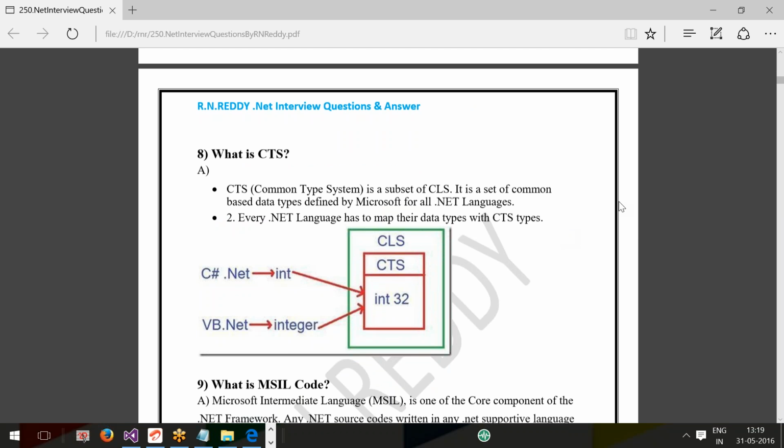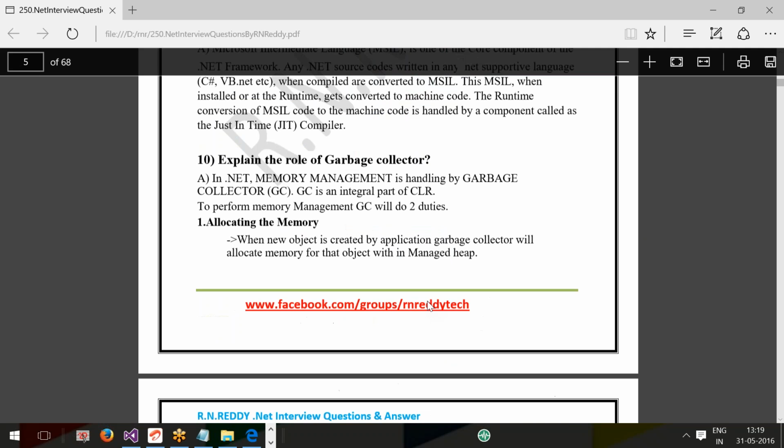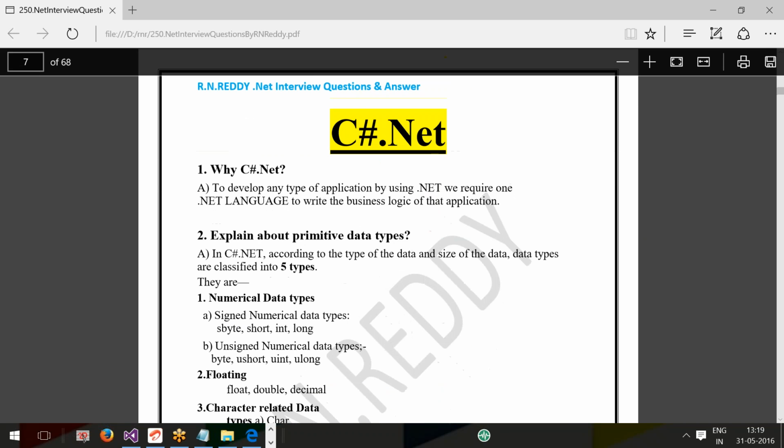CTS is a subset of CLS and it contains the common base data types which are defined by Microsoft for all the .NET languages. Every .NET language has to have their data types. For example, in C#.NET and VB.NET, the integer base type is the CTS type called Int32. Okay, fine. Right.